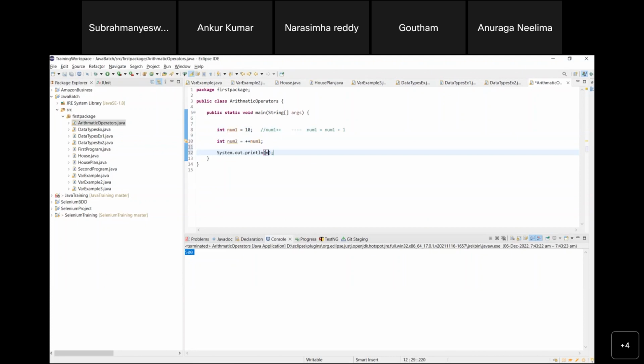Okay, System.out.println num2. What happens in this case if I have a postfix form of plus plus? The value of num1 will become 11, right? Because when we say num1 plus plus, it means num1 equals num1 plus 1. Do you understand this one? Any questions? We have seen auto increment and auto decrement. So the value of num1 will become 10 plus 1, 11. Okay, so this 11 value should be assigned to num2, right?